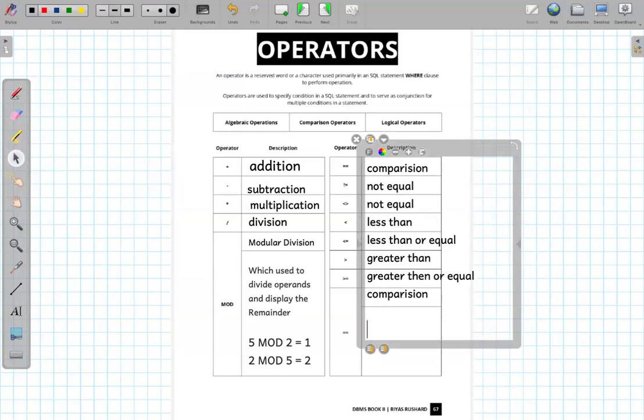Comparison operator. Is 5 equal to 5? Is 5 equal to 4? This would return true because they are equal, it compares them. This would return false.